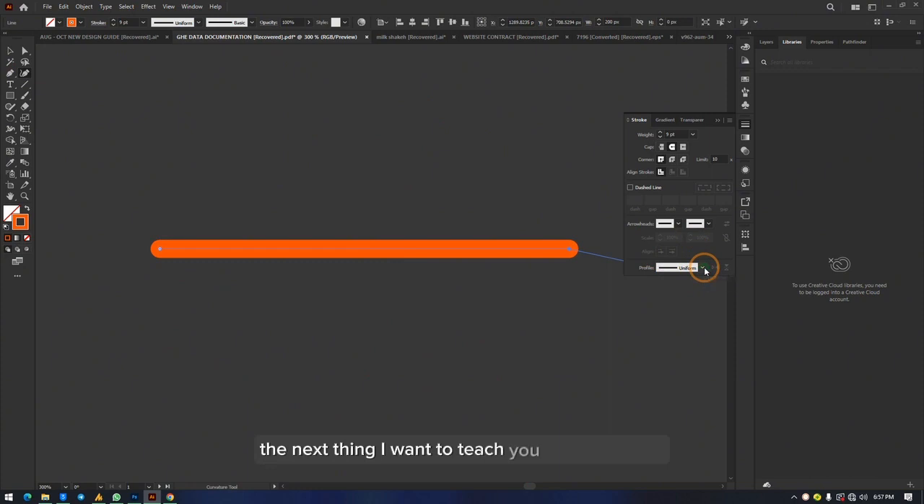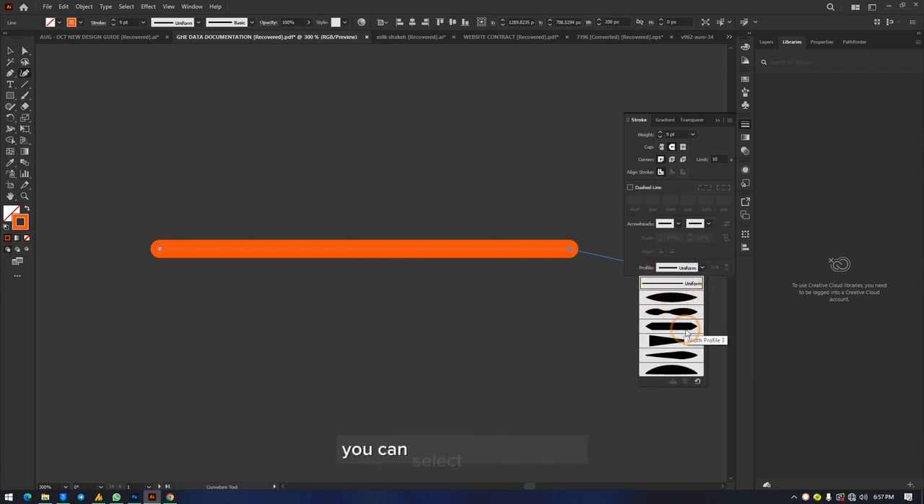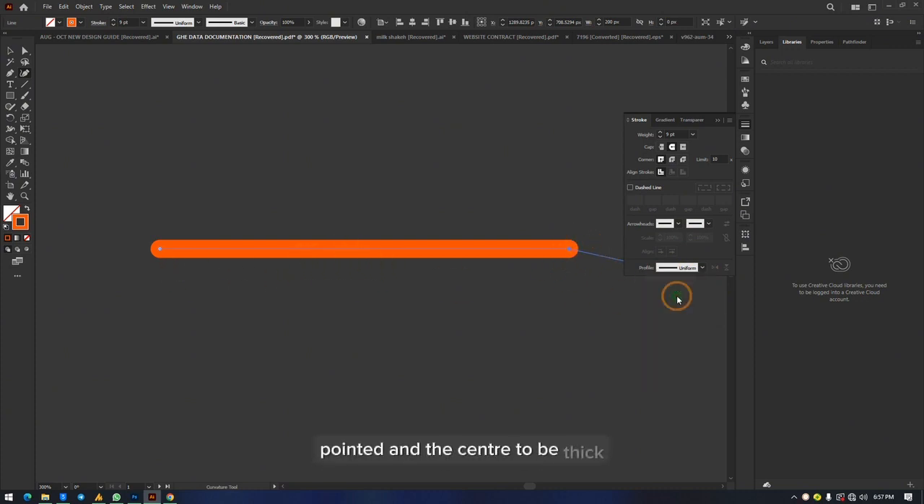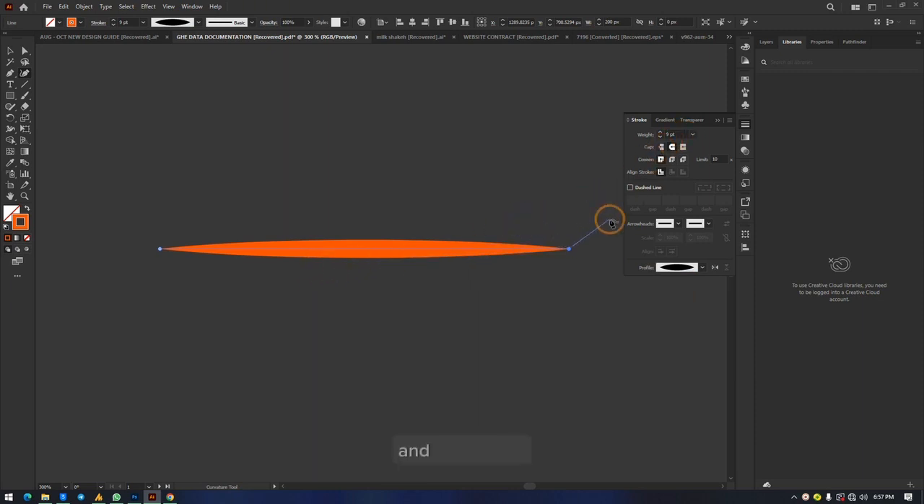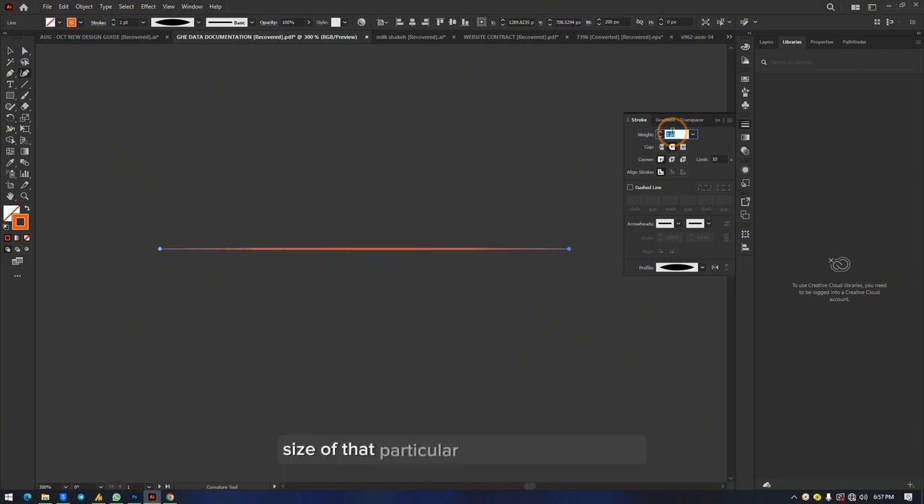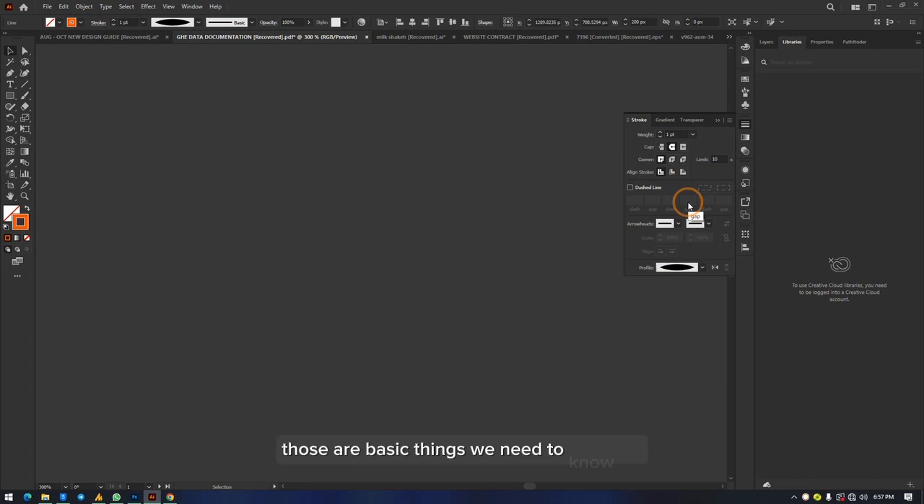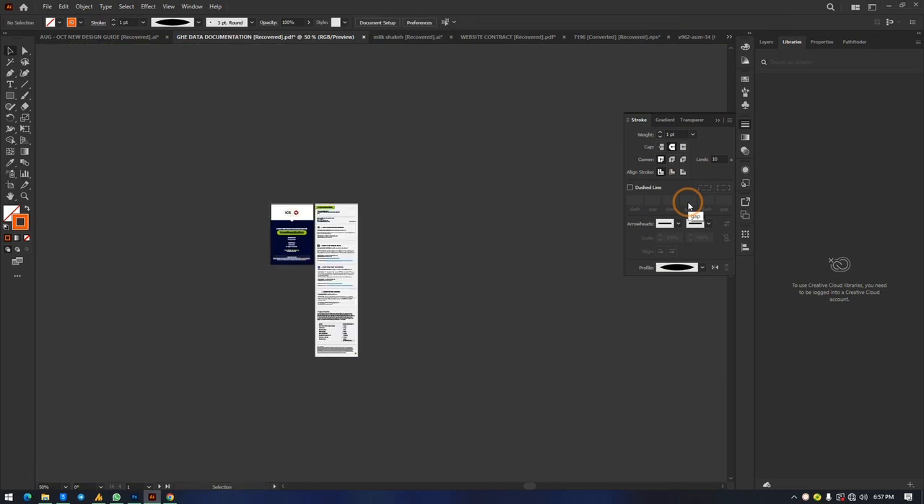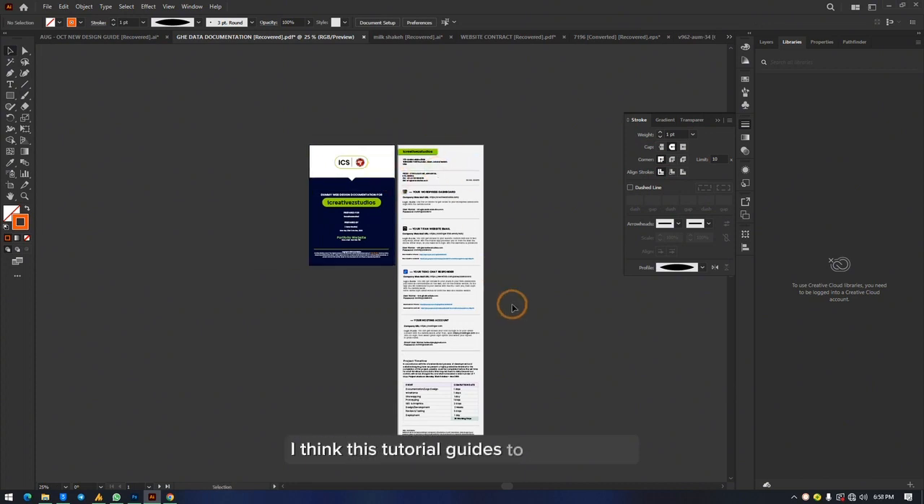The next thing I want to teach you is the profiling. You can select on any profile style you want from here. For instance, you want the edge to be pointed and the center to be thick. You select on the profile size, and by the way, to use this one you have to reduce the size of that particular element to get a very subtle styling, a very ending styling from that particular base. So those are basic things we need to know for Illustrator.